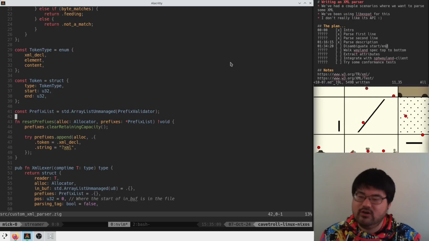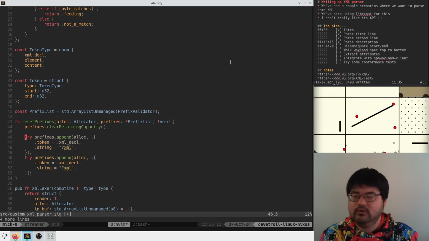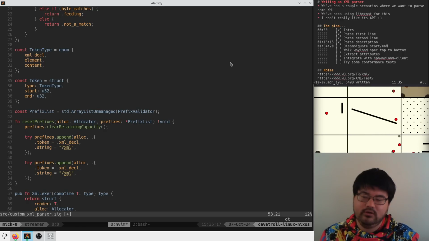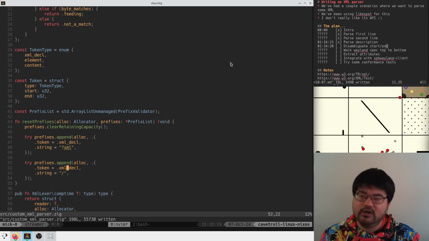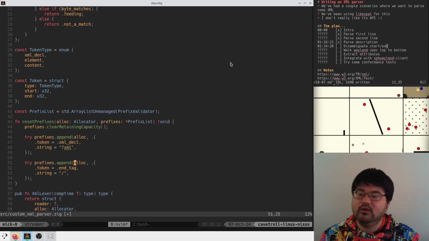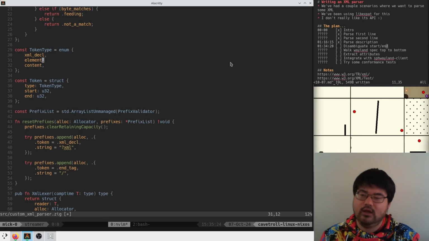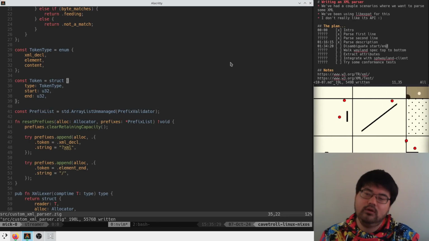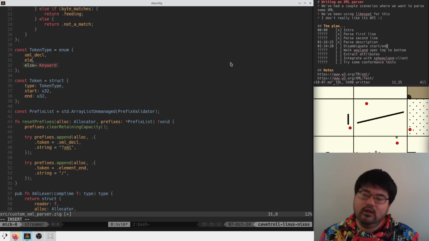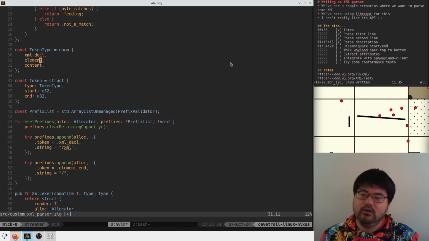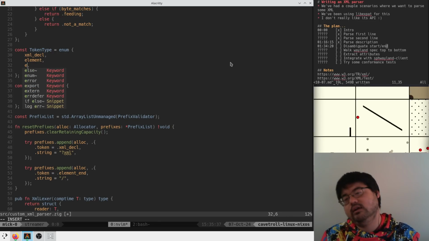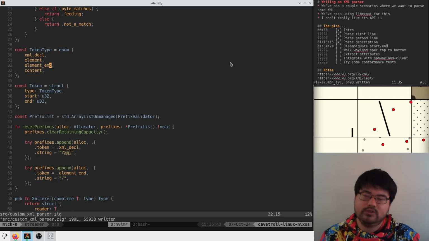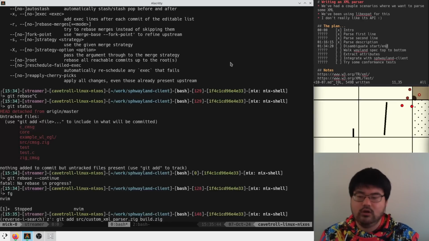Okay. So I guess we will add a new one, which is just like a slash. Right? And this is not a decl, this is an end tag. And I guess we'll call it end element. Element end. Seems reasonable. So this should actually just work with what we have now.